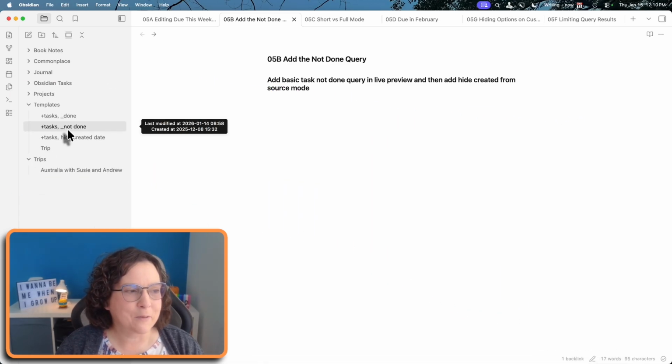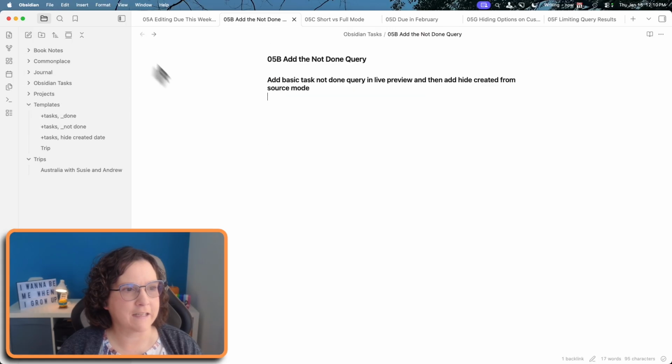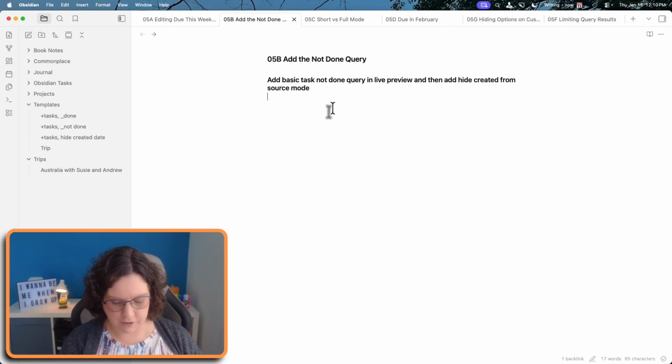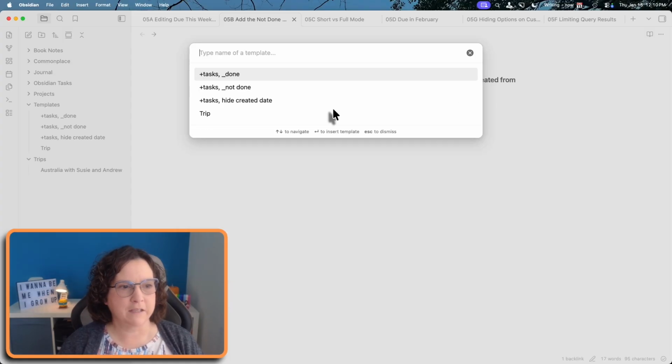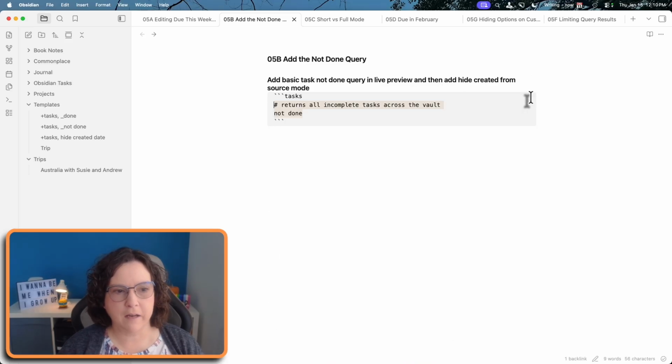All right, so we are going to take this task not done template, and this is what it looks like. It's just our basic query for a not done task, and we are going to put that into this note. So I'm just going to do Command P, insert a template, and choose the tasks not done. There we go. So now if I come over here to edit mode, there we go.